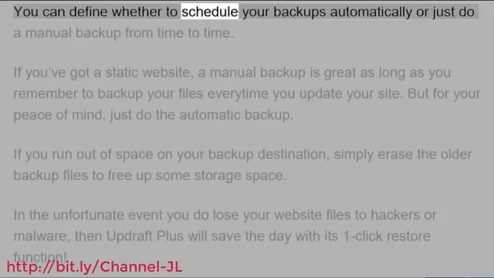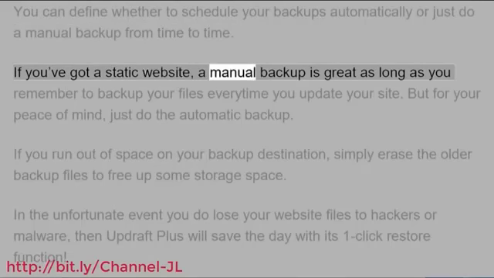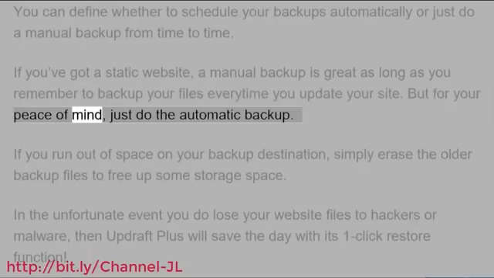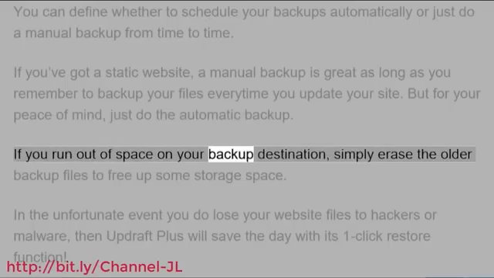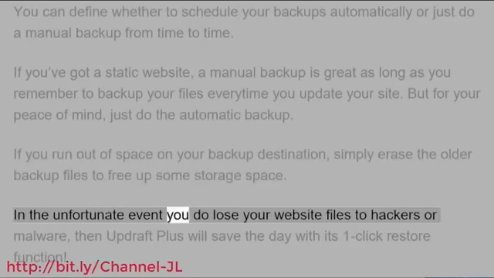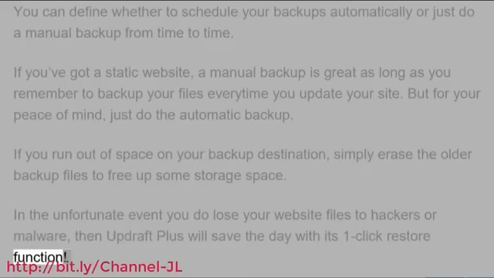You can define whether to schedule your backups automatically or just do a manual backup from time to time. If you've got a static website, a manual backup is great as long as you remember to back up your files every time you update your site. But for your peace of mind, just do the automatic backup. If you run out of space on your backup destination, simply erase the older backup files to free up some storage space. In the unfortunate event you do lose your website files to hackers or malware, then Updraft Plus will save the day with its one-click restore function.